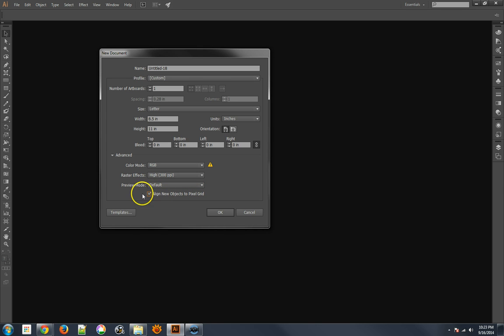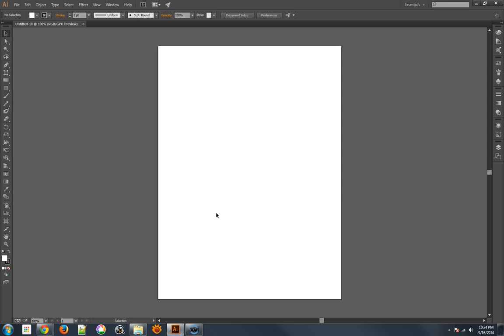And this is kind of a new feature, the align new objects to pixel grid. What that does is make sure that things are hitting directly on pixels. It doesn't matter as much here, but it certainly matters when we use any of the pixel-based design stuff, like if we want to do something for screen. I think that's really important. So let's turn it on and just see how it goes. Hit OK.